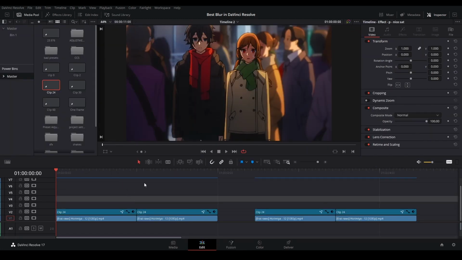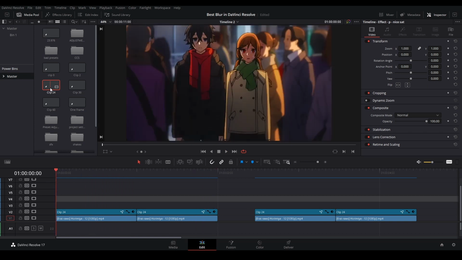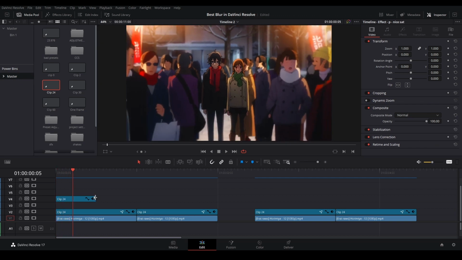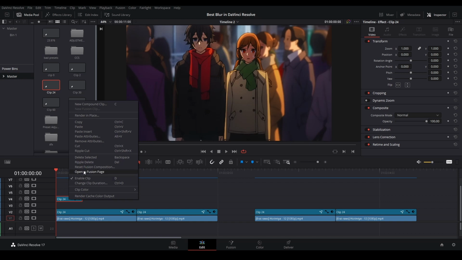Once that is done, assuming that you have your scales done, just like that, then you will go and grab an adjustment clip and put it above your clip. And I will do it about 8 frames, just like that. And then we're gonna go into the Fusion page.